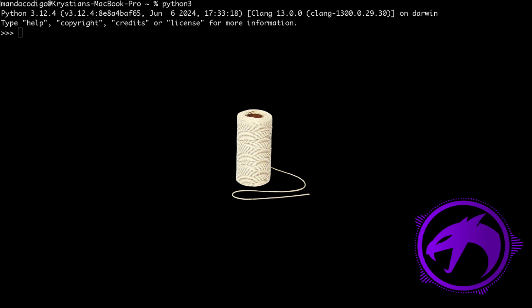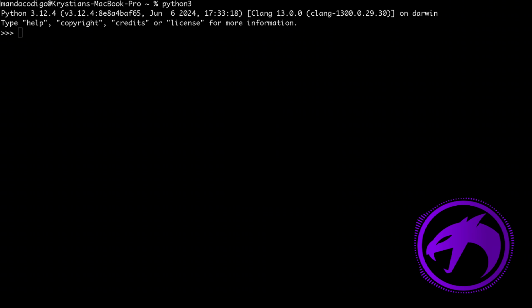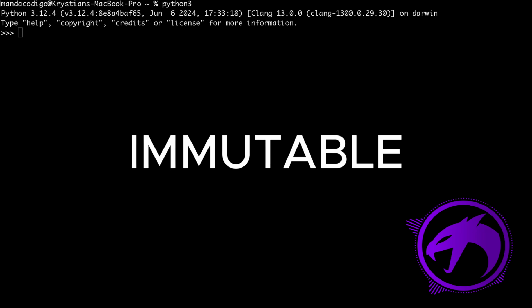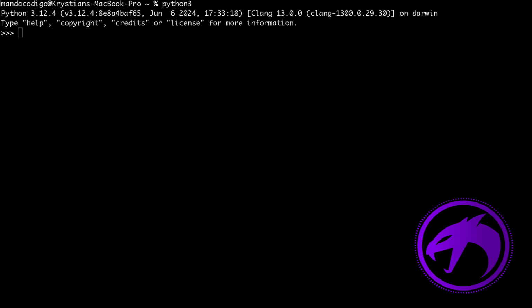String is a built-in data type in Python that represents a sequence of characters. It's a fundamental data type to handle text data. Strings are immutable, meaning once they are created, they cannot be modified. So operations that modify string objects return new ones.